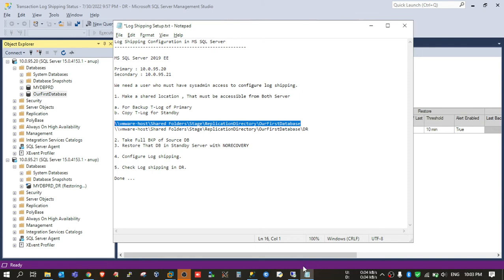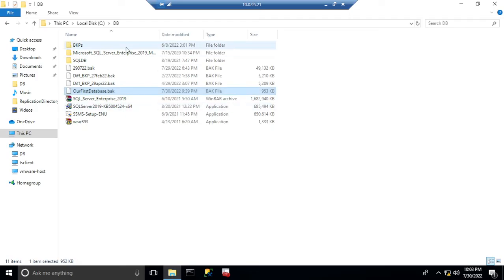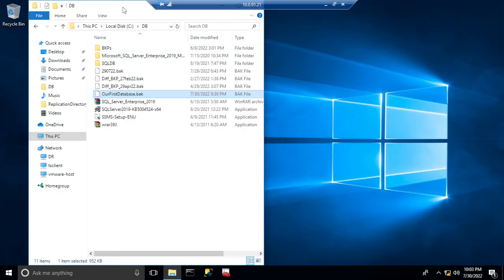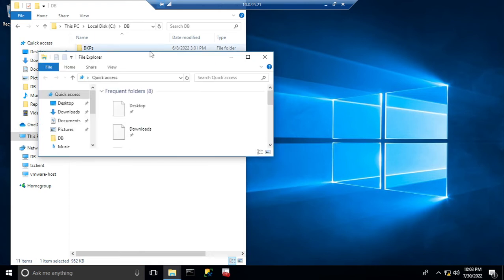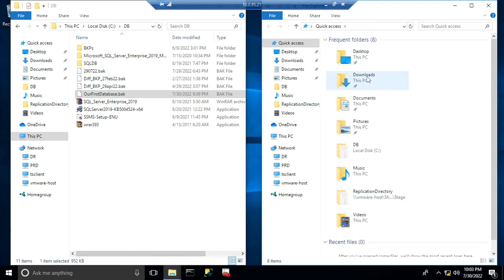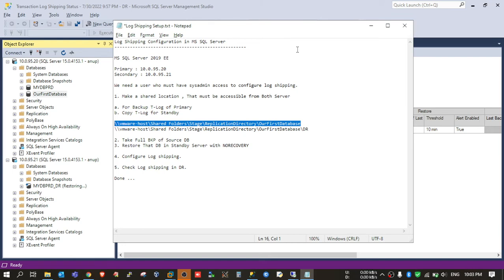Now I need to go to the standby server. This is my standby server. I will copy that backup piece to its local drive, because restoring the database from a backup piece which is actually stored in a shared location is not possible in SQL Server. You will get an error that this file is already being used by another session. You will get that kind of error. So to reduce those kinds of errors and issues, you simply copy the backup piece to the local drive.